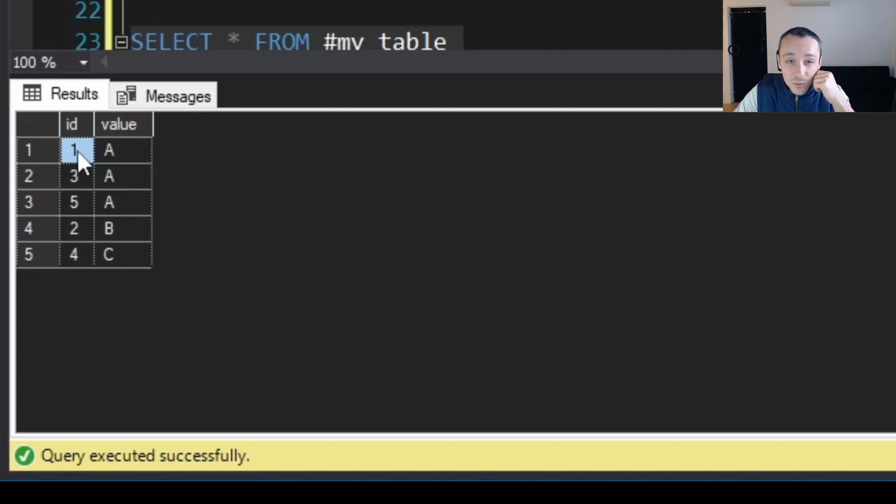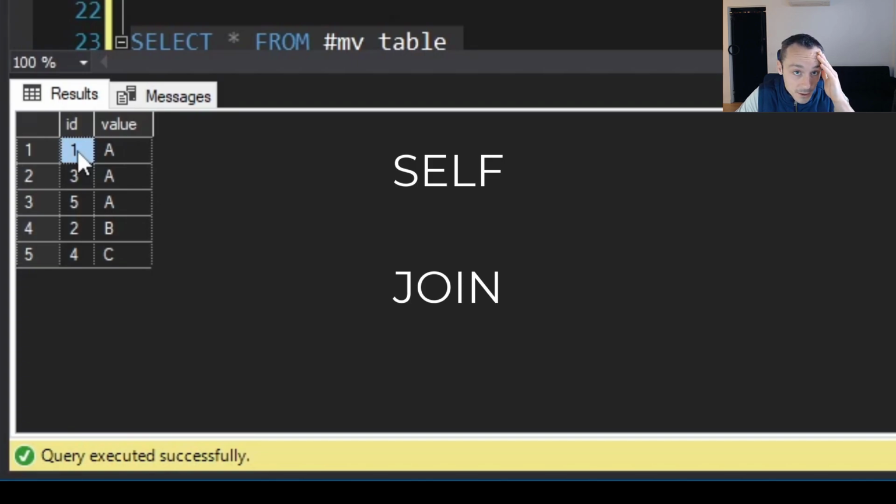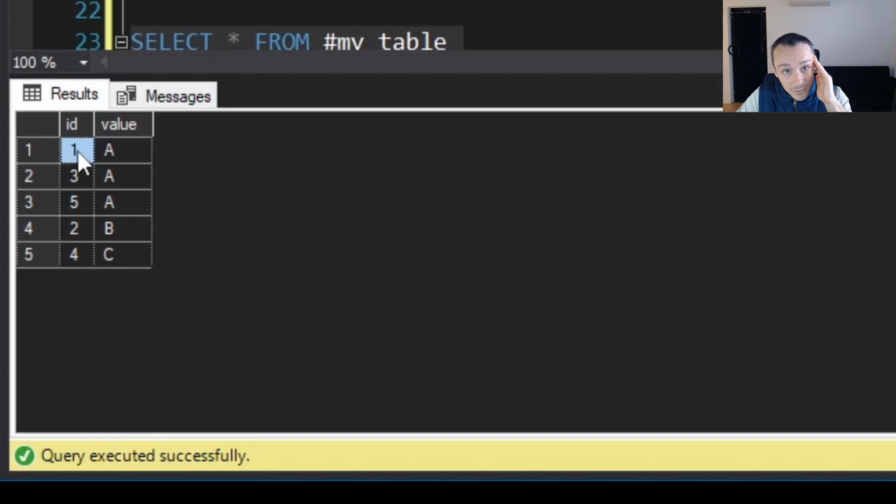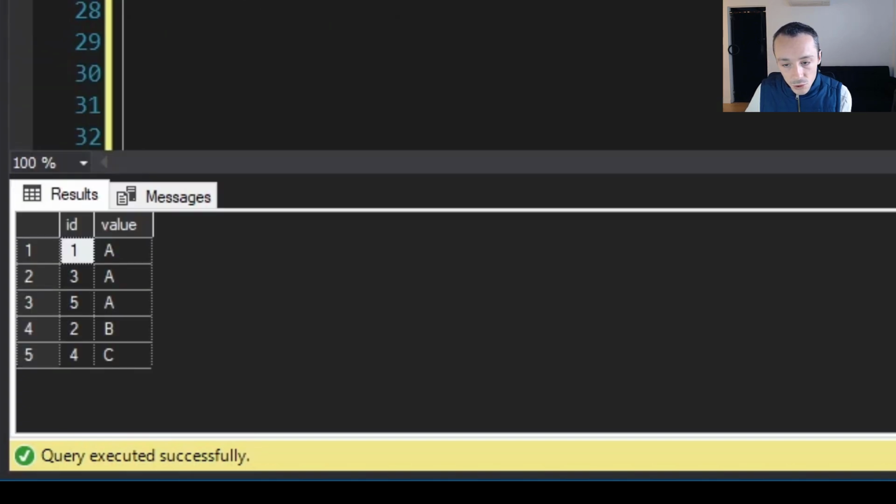There are probably multiple ways to do this, but for self-practice, there's a solution where we can use a self-join. If you want to give this a shot, I've got the script down below. You can copy and paste that script into your database engine and give it a shot. I'll give you some time. All right, so let's go over the solution now.